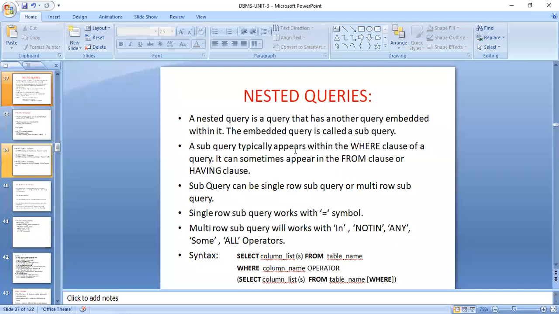The subquery typically appears within the where clause of the query. It sometimes appears in the from clause or having clause. So a subquery is the inside query. A subquery can be a single row subquery or a multi-row subquery. Single row is represented by the equal to sign, and multi-row is represented by the in, not in, any, some, and all operators.